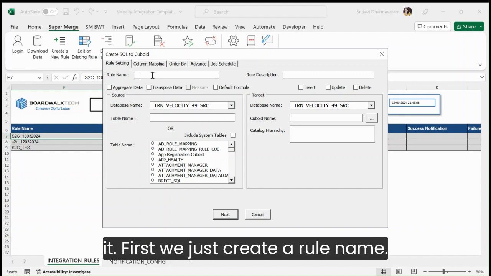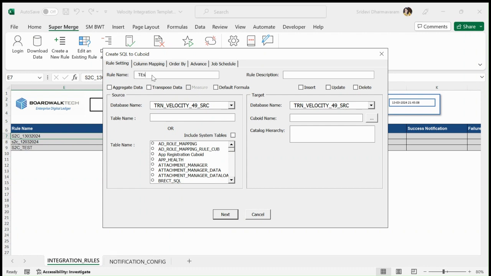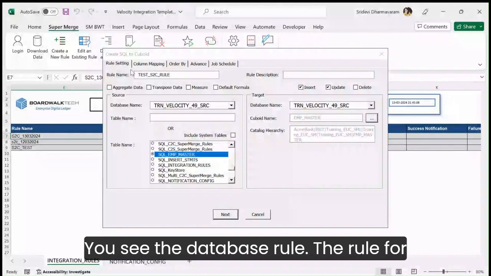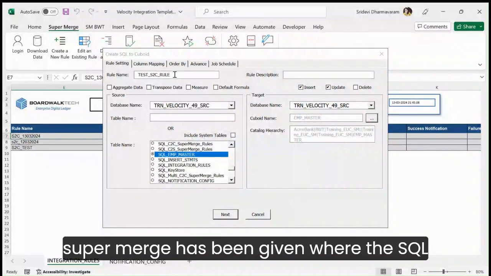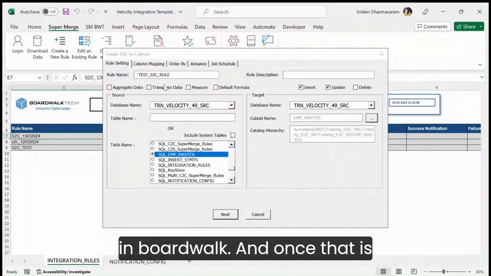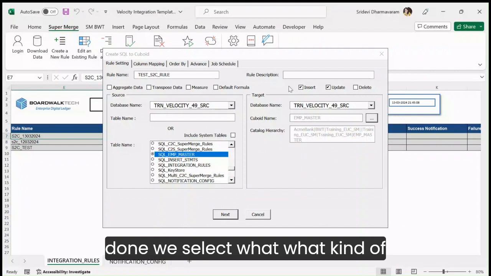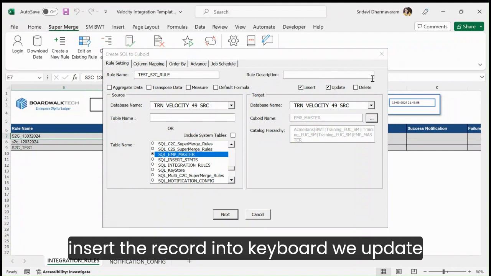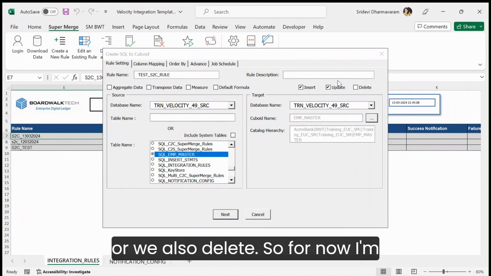First, we create a rule name. S2C is nothing but SQL to cuboid. If you see the database rule, the rule for supermerge has been given where the SQL data has to move to an existing cuboid in Boardwalk. Once that is done, we select what kind of transformation has to be done. That is, we insert the record into the cuboid, we update, or we also delete. For now, I'm just selecting insert and update.